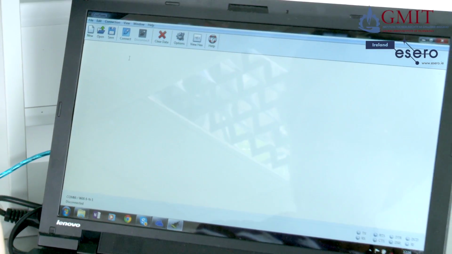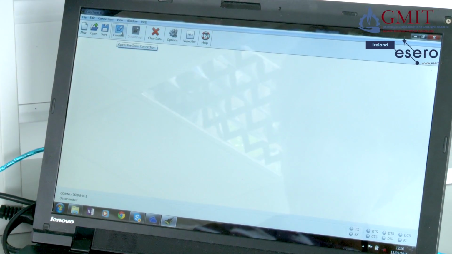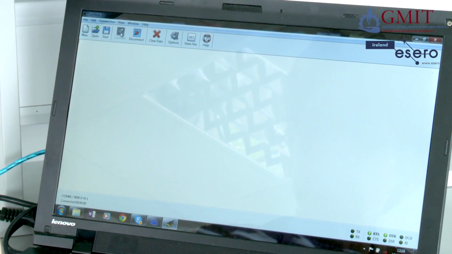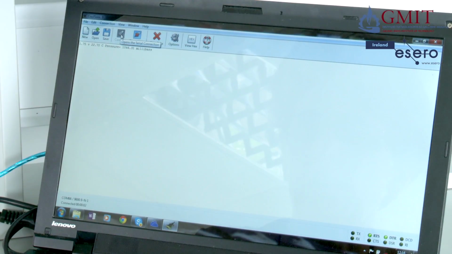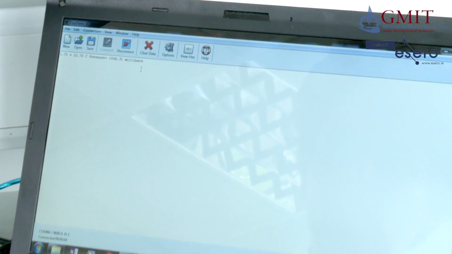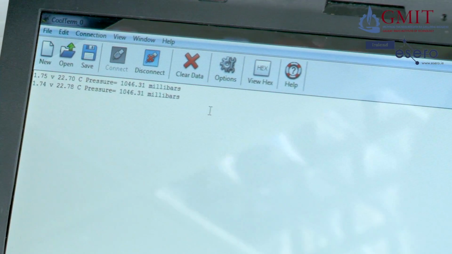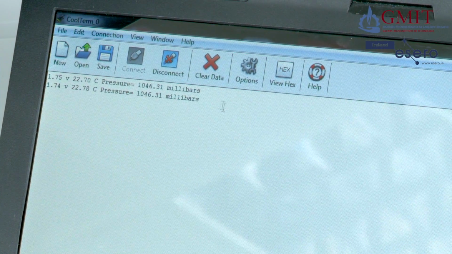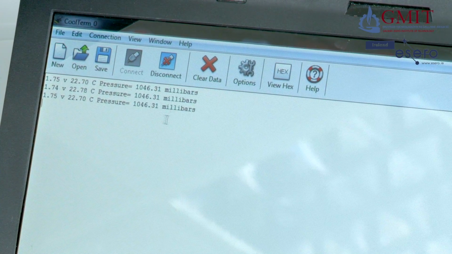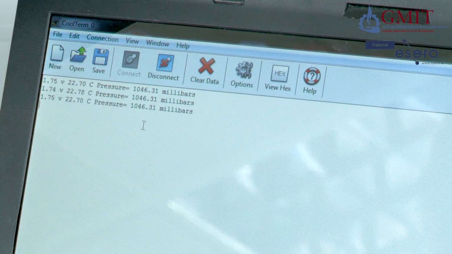So if you look at it there, it says connect. So if we click on that, that should connect up to the CanSat, and there it is. So there's our data appearing just the same as it would if we had the Arduino window open.